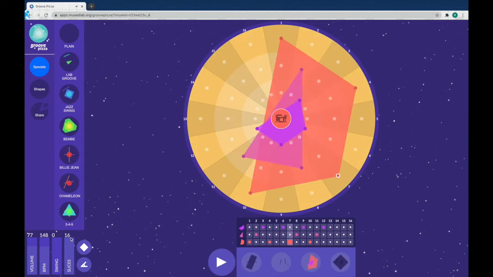So you can choose whatever speed you want. Swing comes from jazz. Watch very closely what happens when I change the swing. Look on the pizza. You can see how some of the circles shift a little bit clockwise.